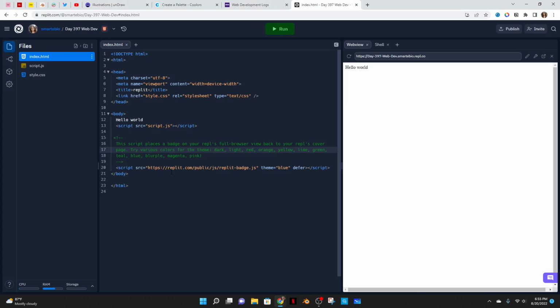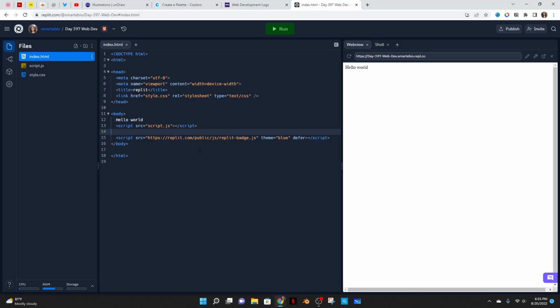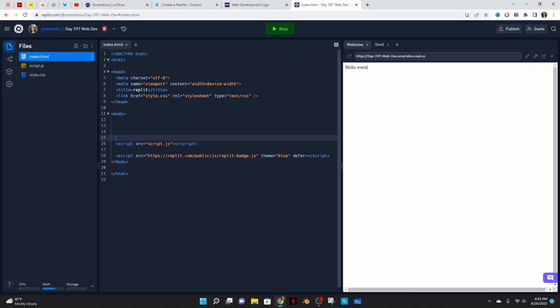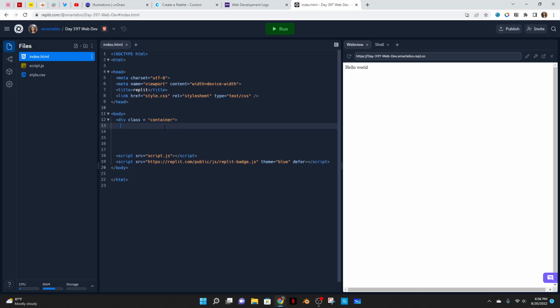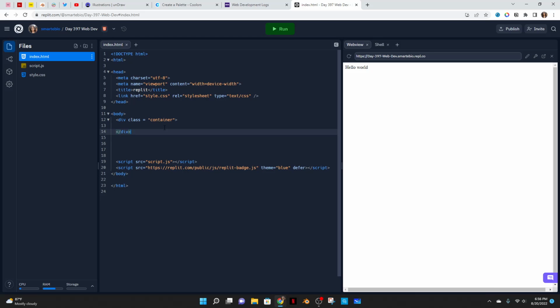So I'm going to go to my replit, and this is what I have so far. I just created a new one. I haven't written anything. I'm just going to delete this, and that's it. I'm also going to delete this. Okay. I'm going to start with my body tag here. So inside, I'm just going to do a div and class container. All right. And then I'm going to run that, whatever.